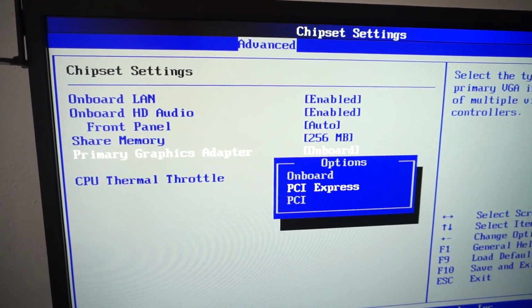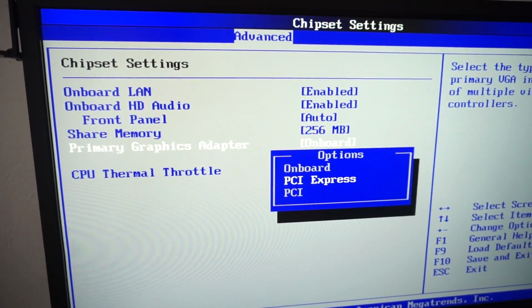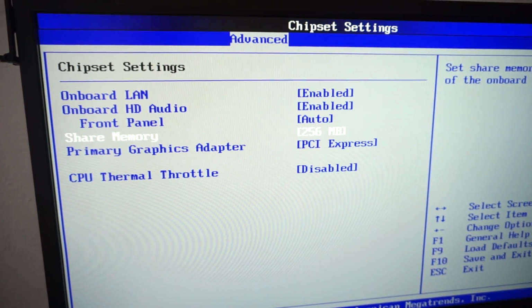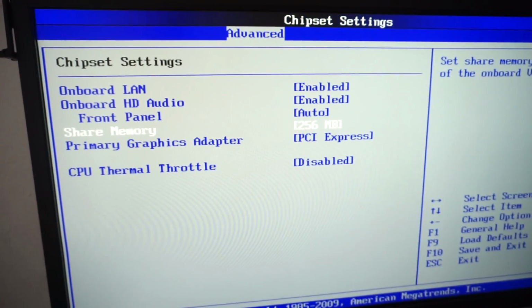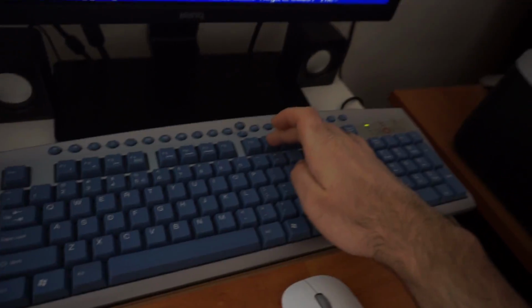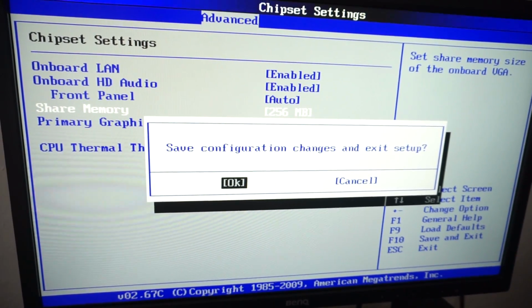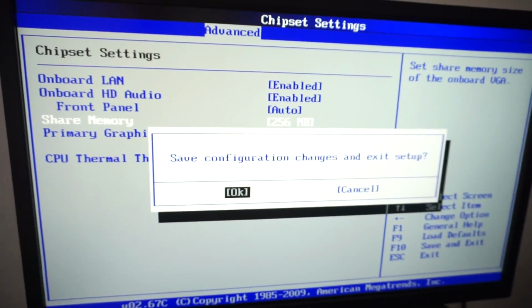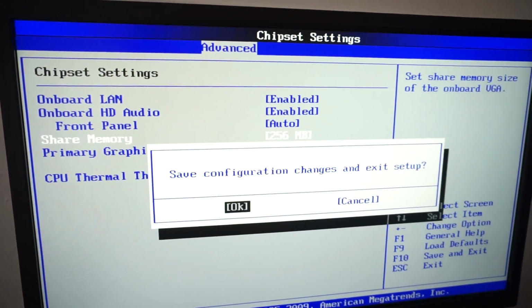Let's modify that one and set it to the one which is on the PCI Express slot. Okay, and this one, let's leave it here for example, and let's see if it will allocate memory. So I'm saving it with F10, save configuration changes and exit. If it's still allocating memory, then I should set it to auto instead of that 256. Okay, let's wait until Windows loads.